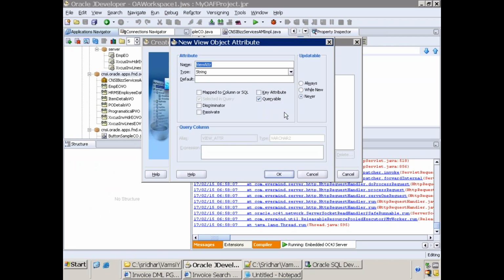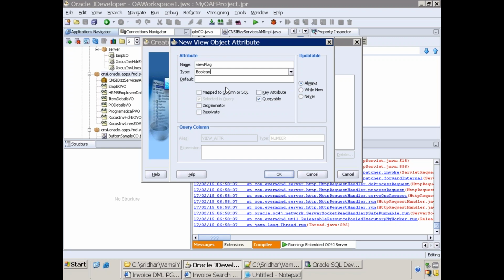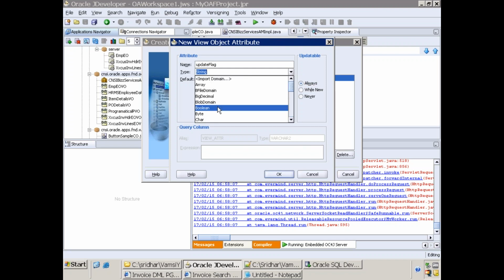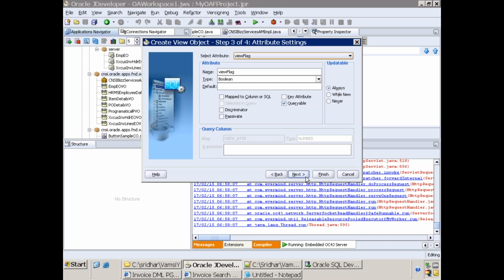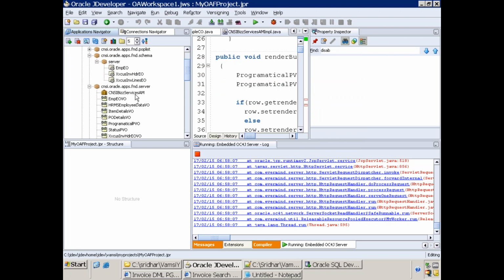Click on new, and we'll have view flag, and we just require either 2 or 3. What we can do is for the create mode as well as update mode, it is the same logic, right? But only the difference is for the view. So that's the reason we just have view as well as update flag. And assign the VO to the AM.